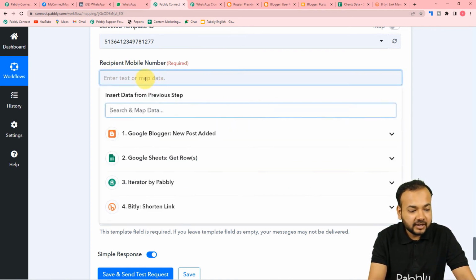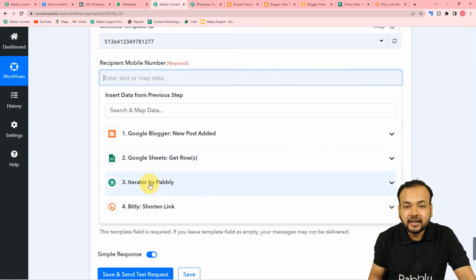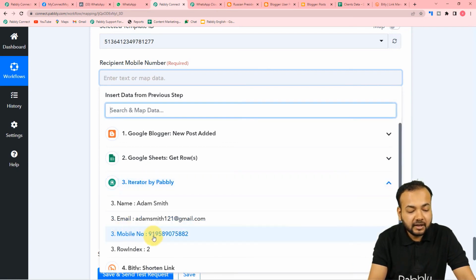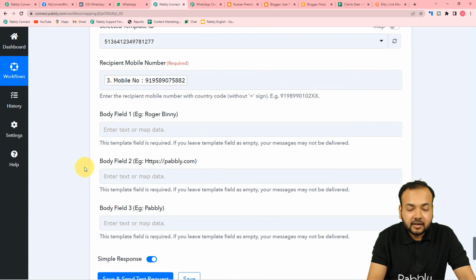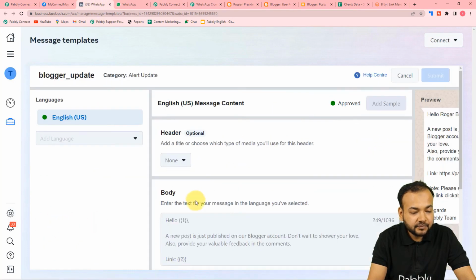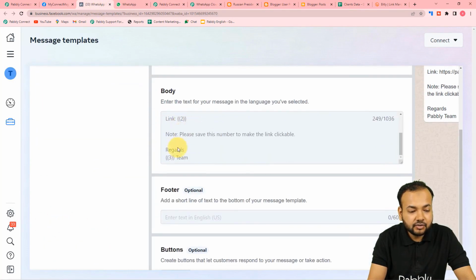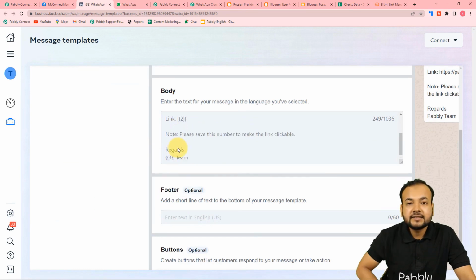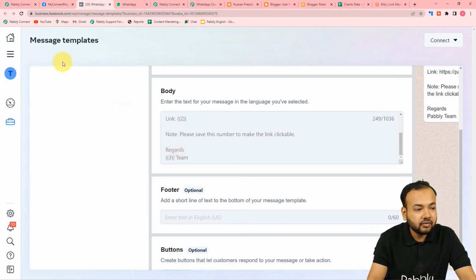For that, you just have to click here, and from this iterator step, guys, we have arranged the data in row by row format with the help of iterator. So from this iterator only, I'm going to map the mobile number label or WhatsApp number here like this. Now it is asking for the body fields 1, 2 and 3. So I have already shown you guys that in my message template, we got 3 body fields, 1, 2 and 3. So to get these body fields changed automatically, dynamically with every new message, you need to map the values of those body fields here in your workflow.